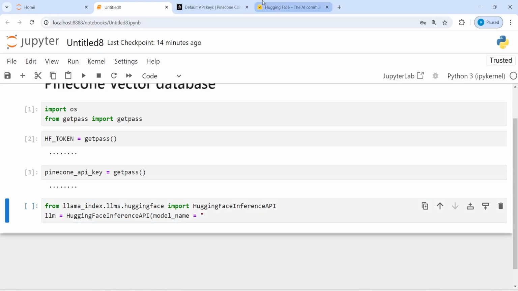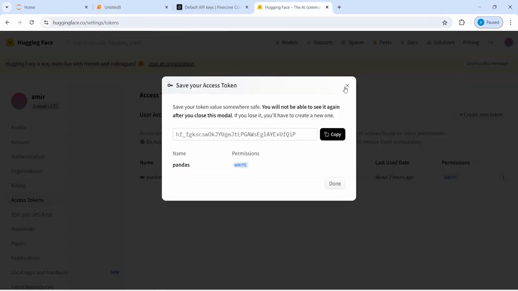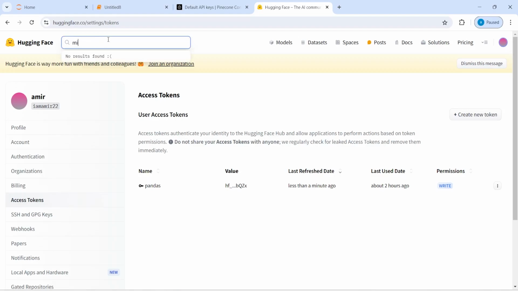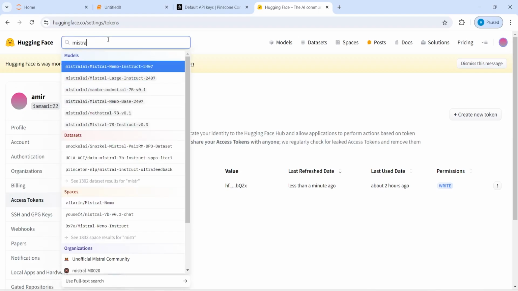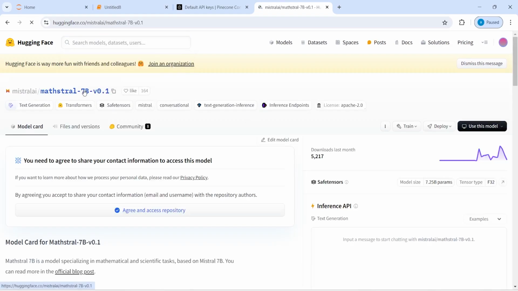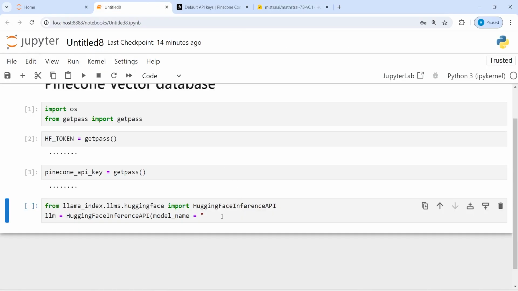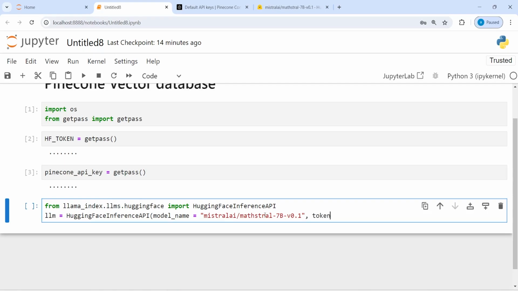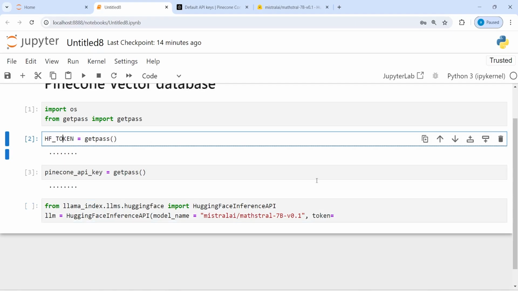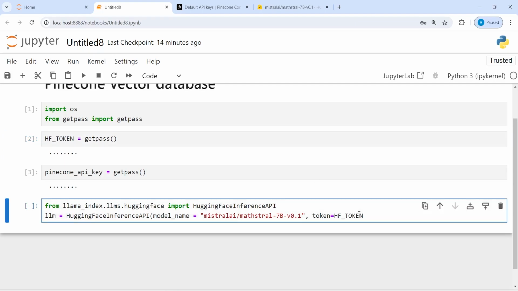I'll go to Hugging Face here and search for the model Mistral AI, and then I will use this one, Mistral 7 billion parameters. I'll copy it from here and paste it here. Next I have to pass the token parameter, and in token I will pass this hf_token. So I have just copied it from here and I'll paste it here.